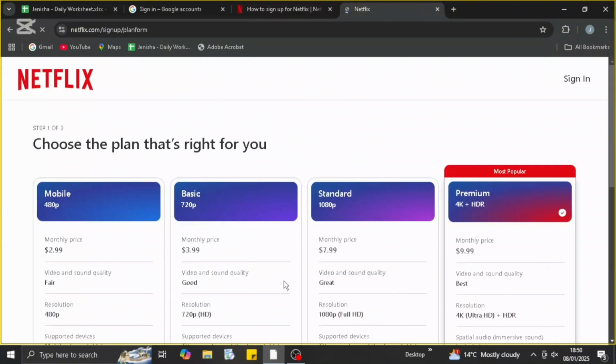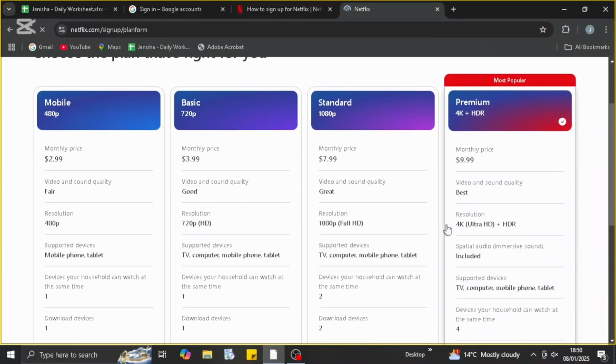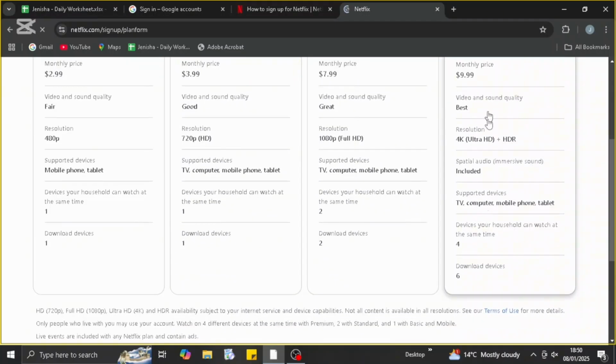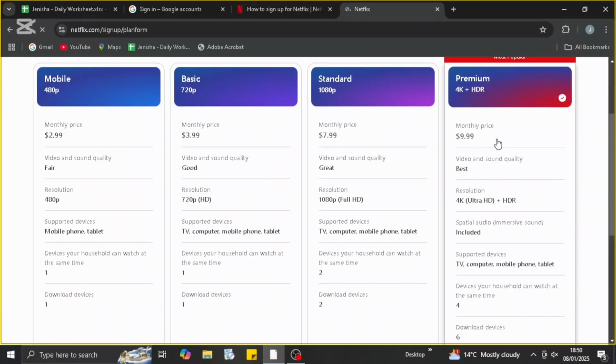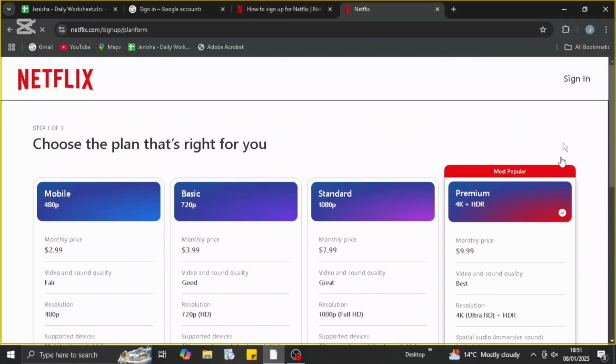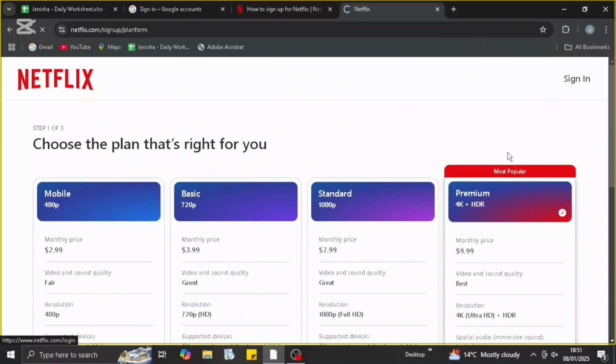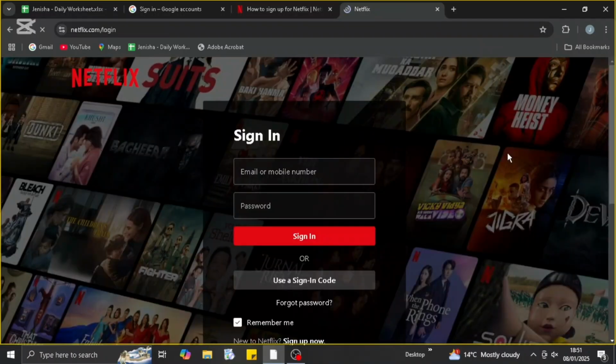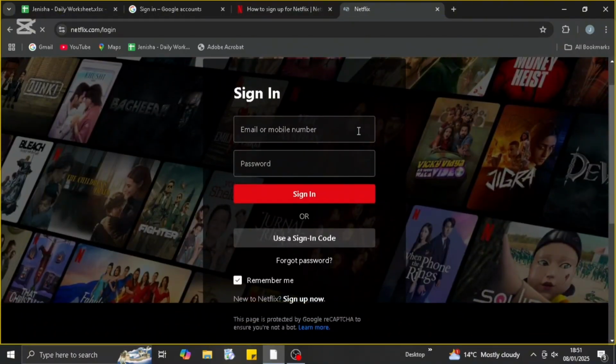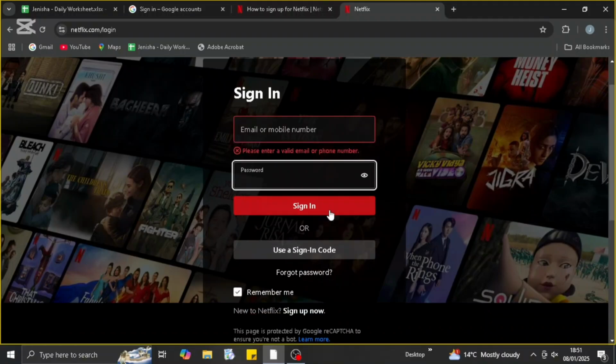So you're just going to go ahead and tap on next and choose the plan that's right for you. Before signing up, you need to choose a plan that is right for you. The best one is the premium 4K plus HDR for this much amount. Just go ahead and purchase it, and you can find the sign in option at the top right corner after you have purchased. You just need to enter your email or your phone number. After that, your password, and sign in and create an account, enter a PIN, and that is it. That is how you can basically sign in into your account.